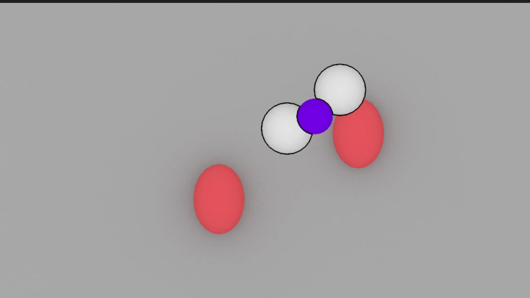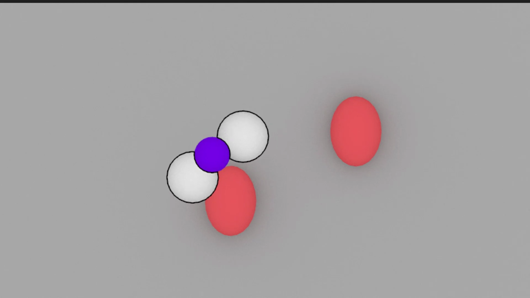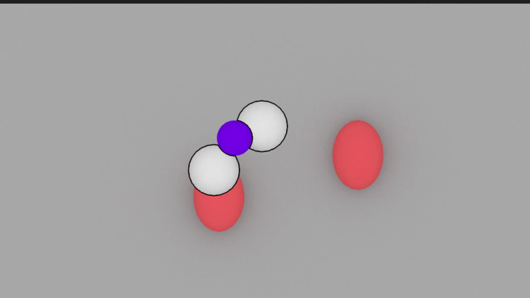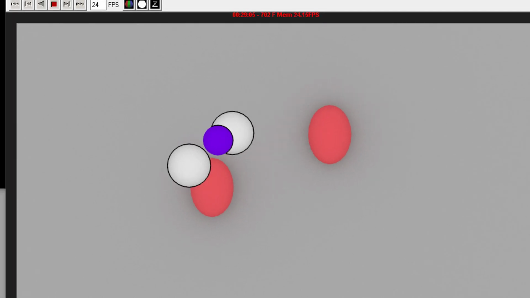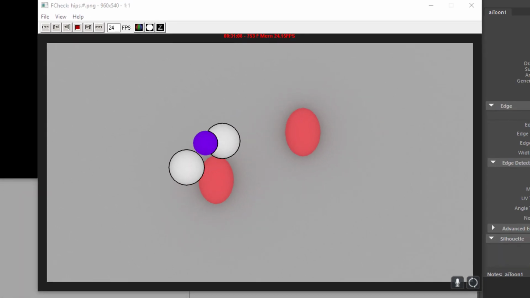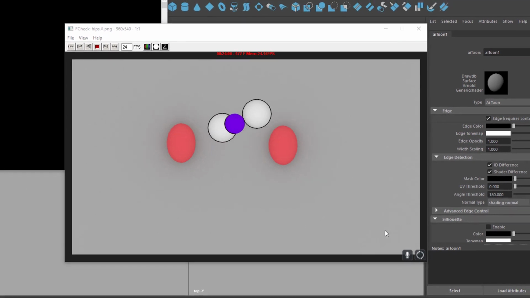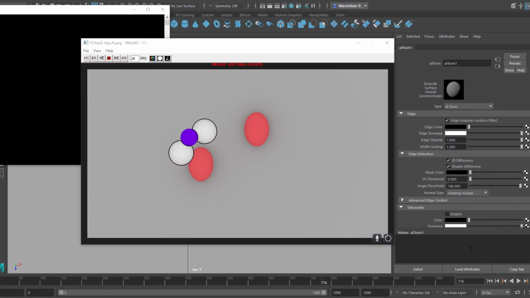Computer animation. Computer animation. Computer animation. Let's get started with animation.